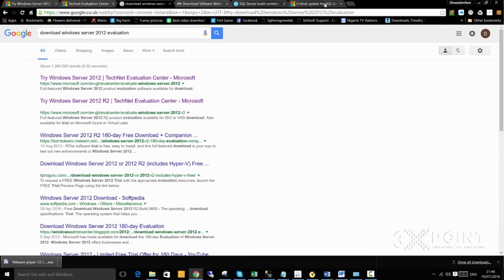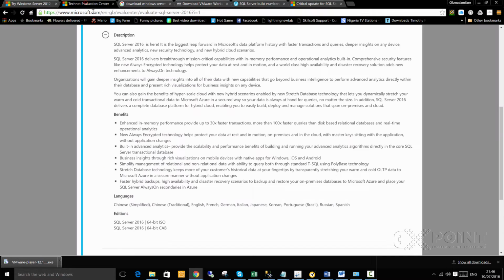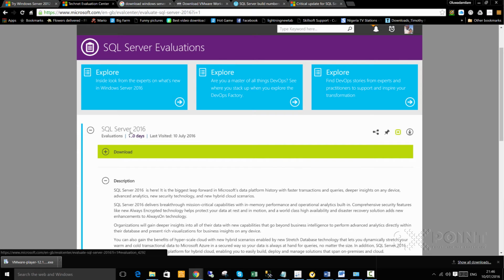The same thing goes for SQL Server 2016. Same process, just look for SQL Server 2016, hit the download button. I have mine downloaded already, so I don't need to do that again, so that's fine.